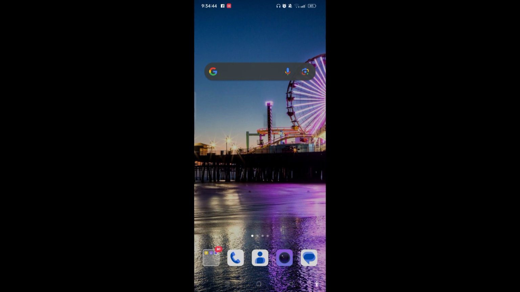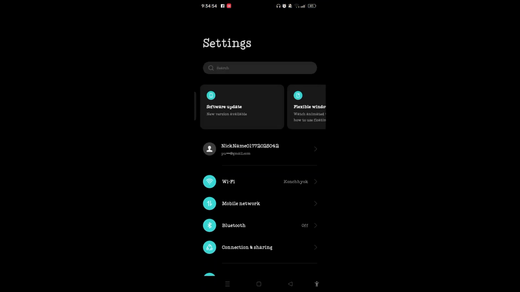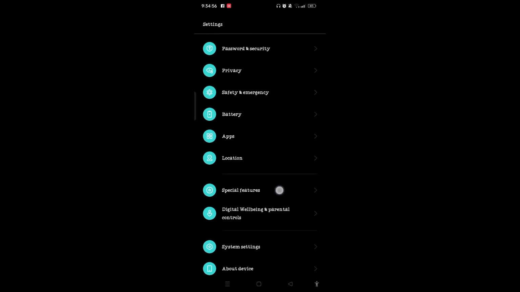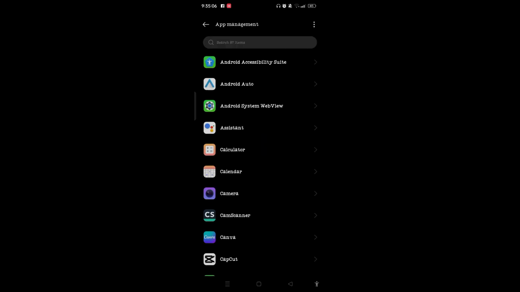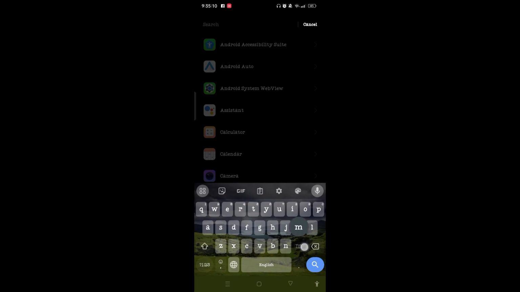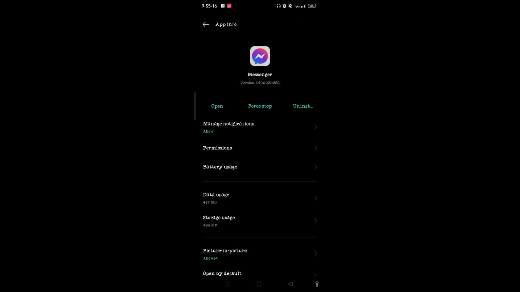How can we solve that problem is simply you need to head into the settings on your device. Once you're on the settings page, you need to scroll all the way down and tap on apps. Now tap on the app management at the top of the screen. When all the apps get loaded, tap on the search bar on the top of the screen and type in Messenger. Tap on Messenger now and this will let you get access to the app info page of Messenger. Now tap on the permissions option.